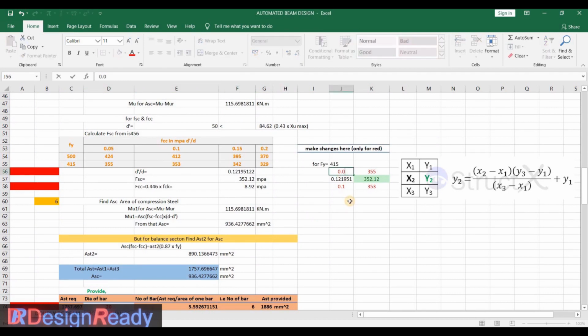Now we need to do interpolation here, as d'/D ratio lies between 0.1 and 0.15. And it is for Fe415. Enter the respective values in the red color cells.